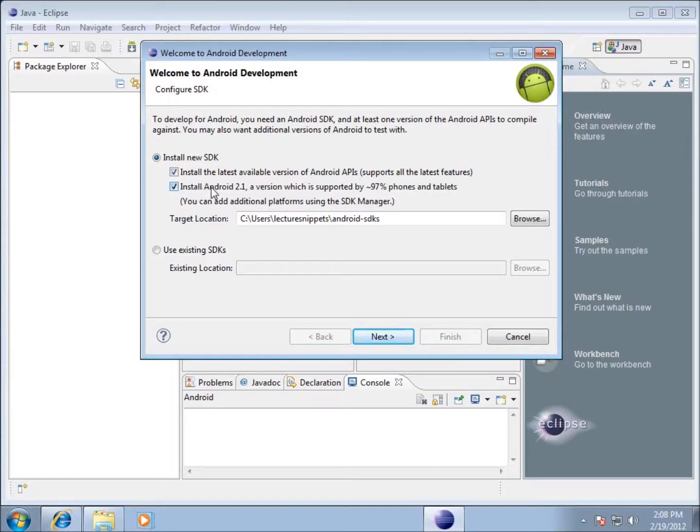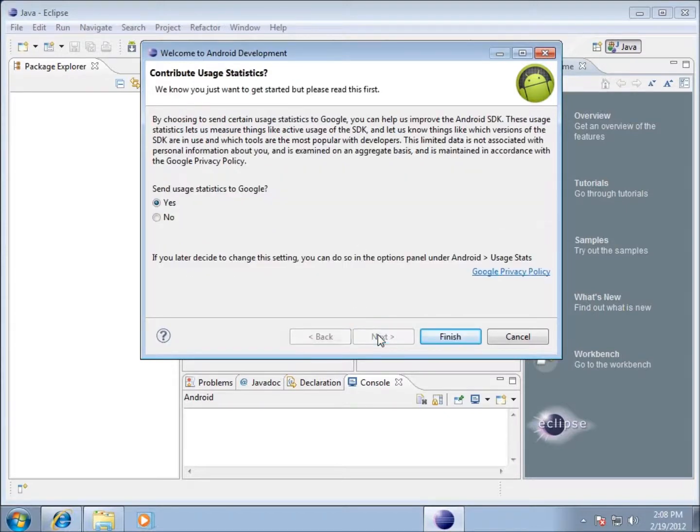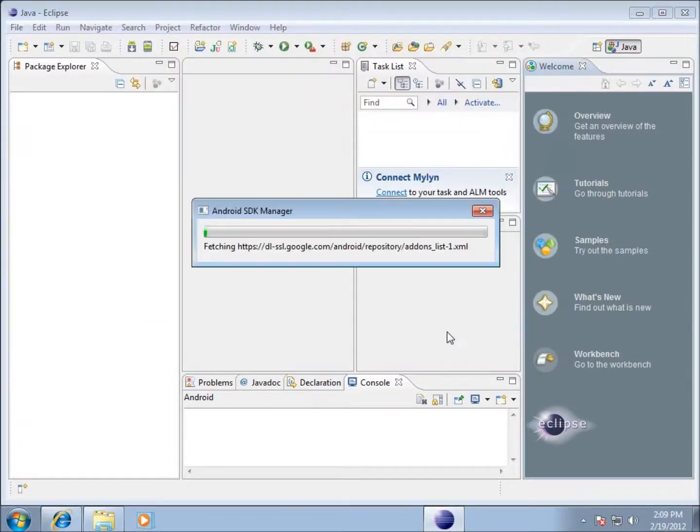We can also go in, and I'll show you when we actually manage our software development kits, we can actually add on all the different other versions as well. So I'm going to go ahead and put that checkbox there, and I'm going to go ahead and hit next now. And it's okay to send usage statistics to Google. That's fine. If you don't like that, you can choose no here. However, I'm just going to go ahead and hit finish.